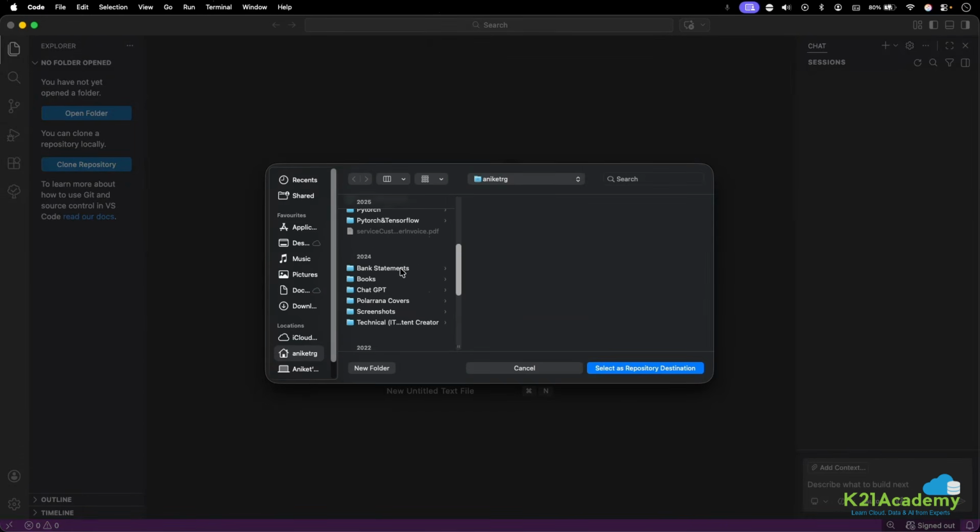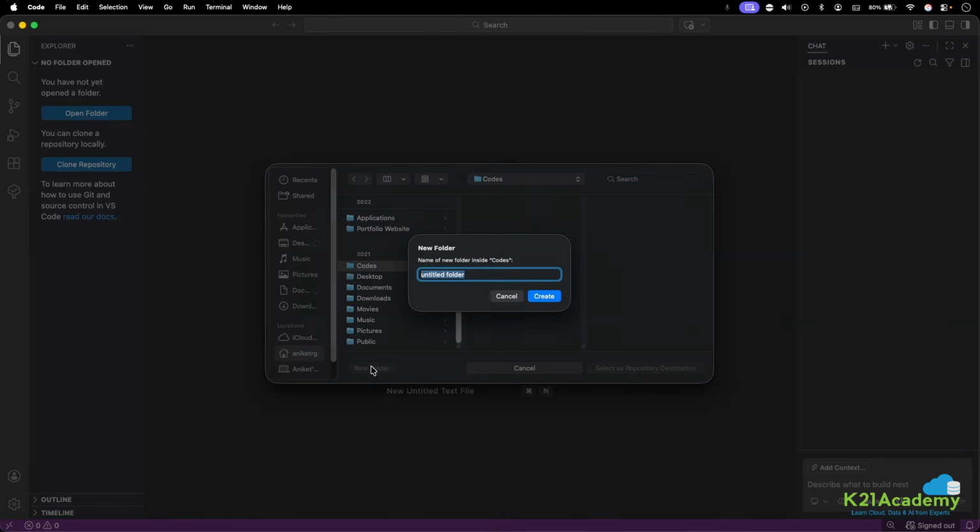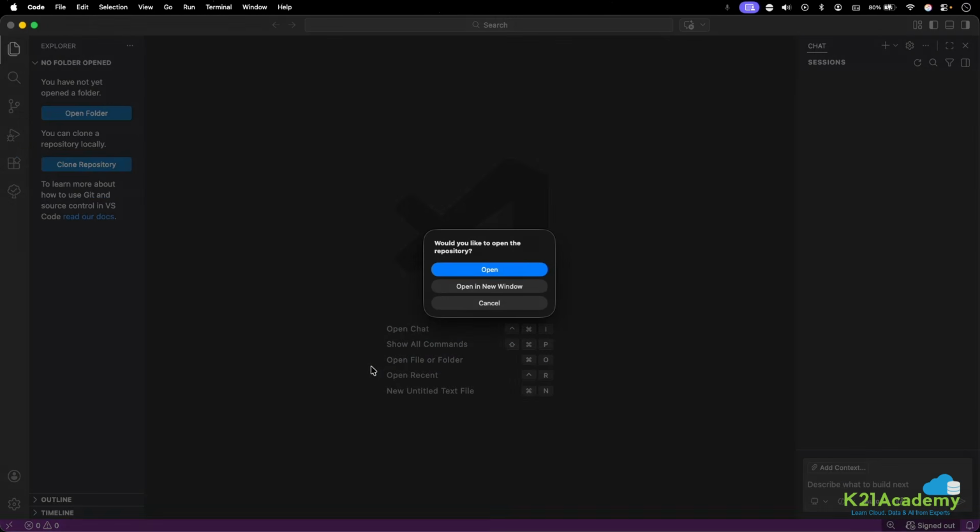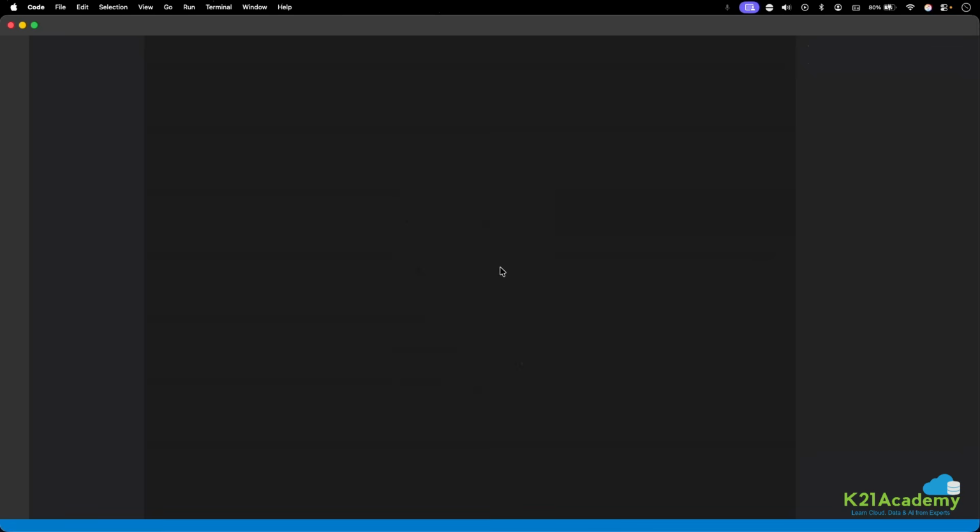In my case, I'll just head over to a folder which was called codes. Over there, I'll create a new folder. I'll just call it to-do app demo. This will be the name of my folder, and I'll press enter. And this will create a brand new folder, and that's where the repository will be cloned. So click on open after that.